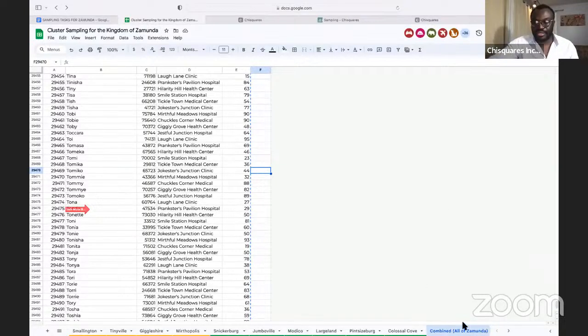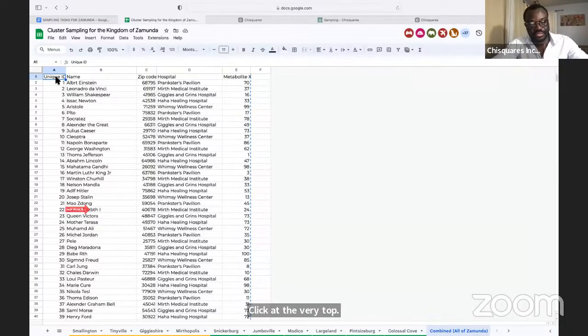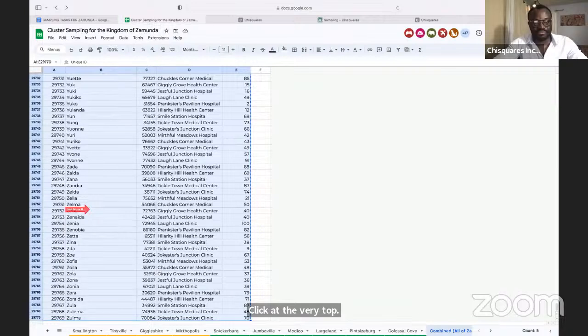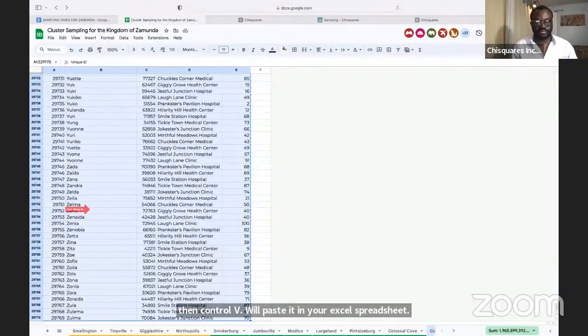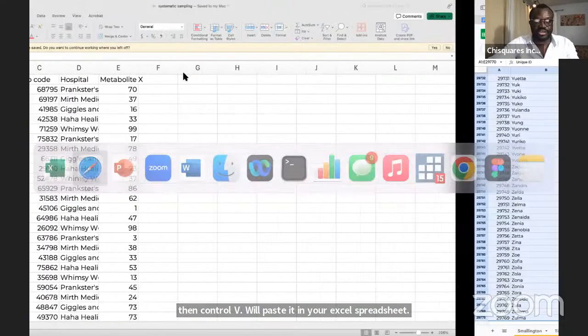So let's all select all of Zamunda, copy all of it. Again, to copy it, it's simple. You simply click at the very top, Command, Shift, right and down will select everything. Then Control C will copy, and then Control V will paste it in your Excel spreadsheet. Are we good? Are there any other further questions, Longile?